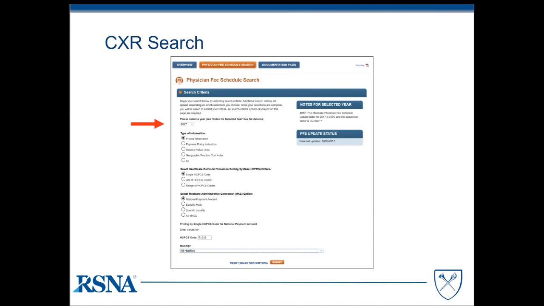session. Occasionally, though, you may want to look back in time. Older years are available in the drop-down menu. And here, we're going to be looking for pricing information. Most of the time, you'll be looking for just a single HCPCS code.